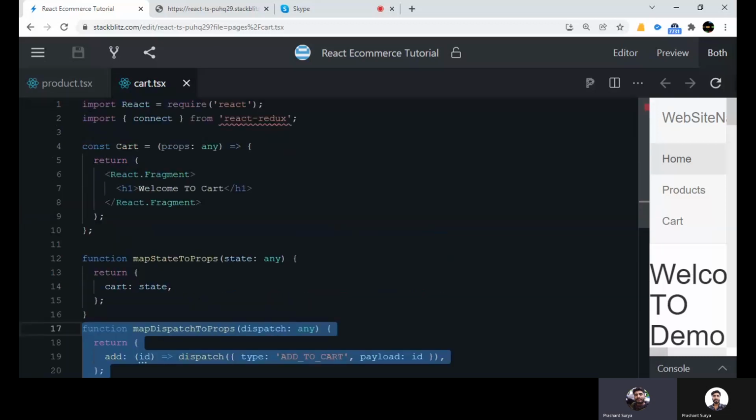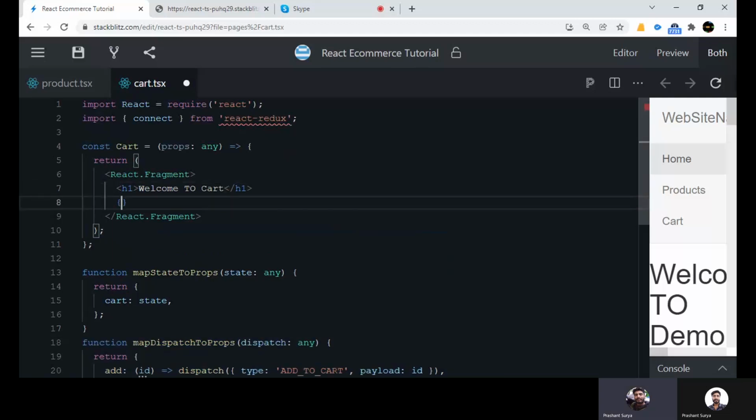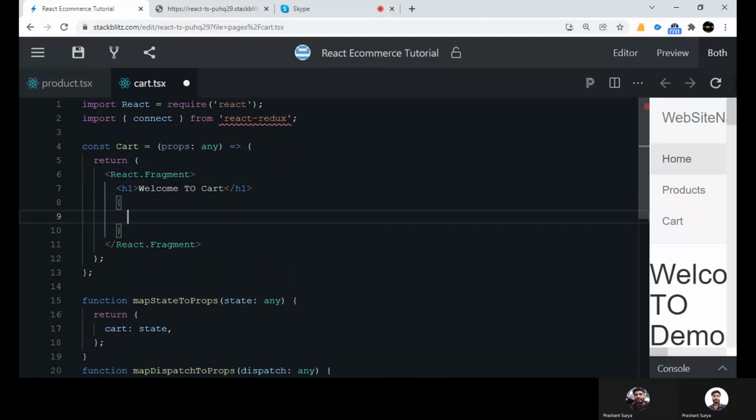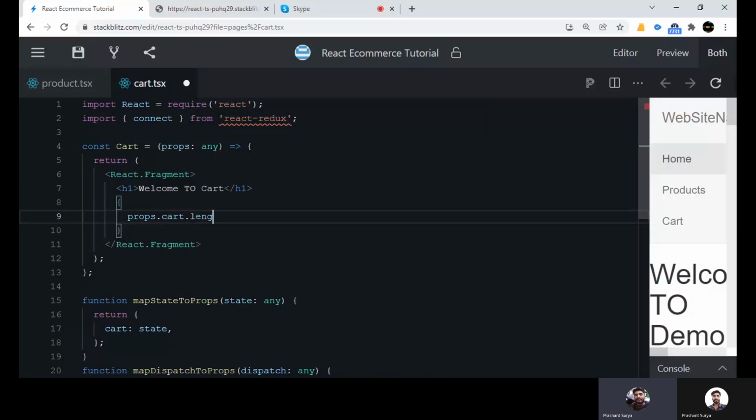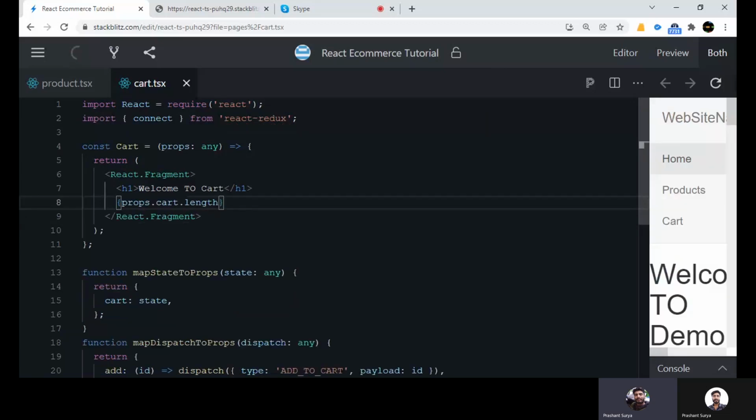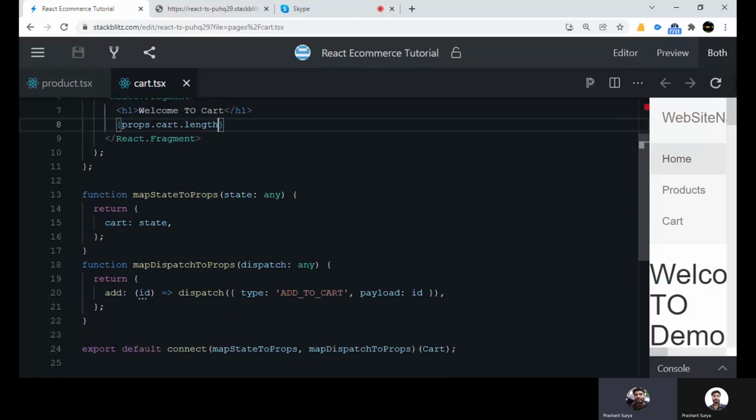So what we have to do, we have to bind inside the cart. So what is the props.cart.length? So I can check what is the length of the product cart. Okay, so let me check.